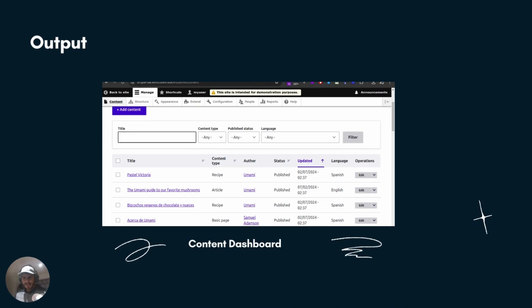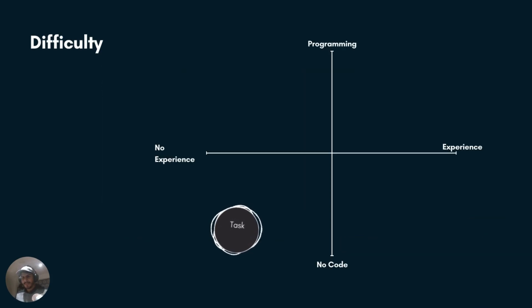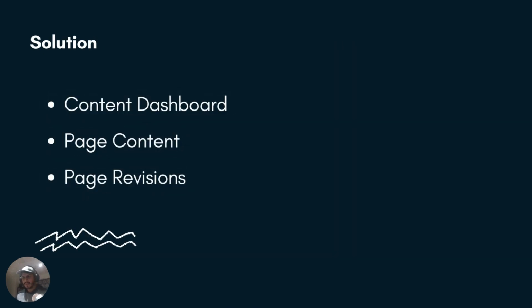So basically it's going to look like this. This is the content and the dashboard that we're going to be dealing with, and that is basically the heart of Drupal. Now for this task, there's no need for a lot of experience, and we will not be dealing with any code whatsoever. It's basically all core.